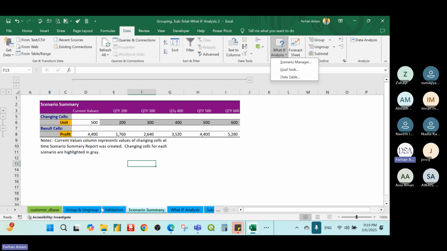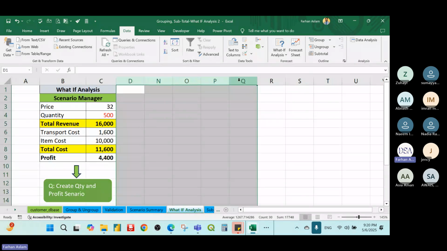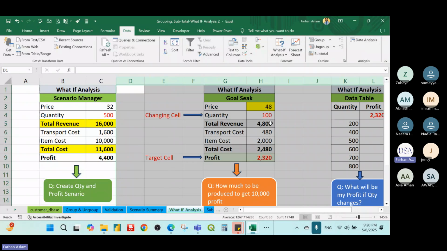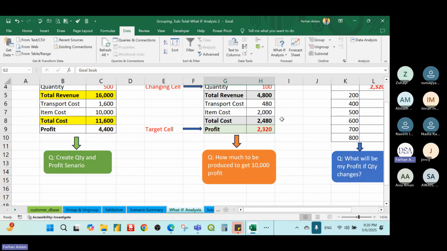So moving forward, Goal Seek. Let me go to What-If Analysis and open the other file. There is a Goal Seek function. What is Goal Seek? In the Scenario Manager, we created a summary of five, 6, or 10 different scales. What if the quantity is 100, or what if the quantity is 1000? What would be the profit? So we are analyzing two things. But in the Goal Seek function, your focus is only one thing.